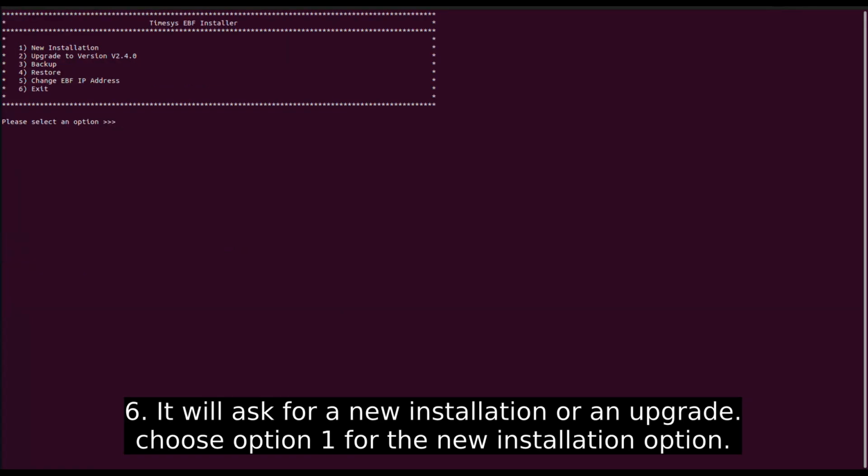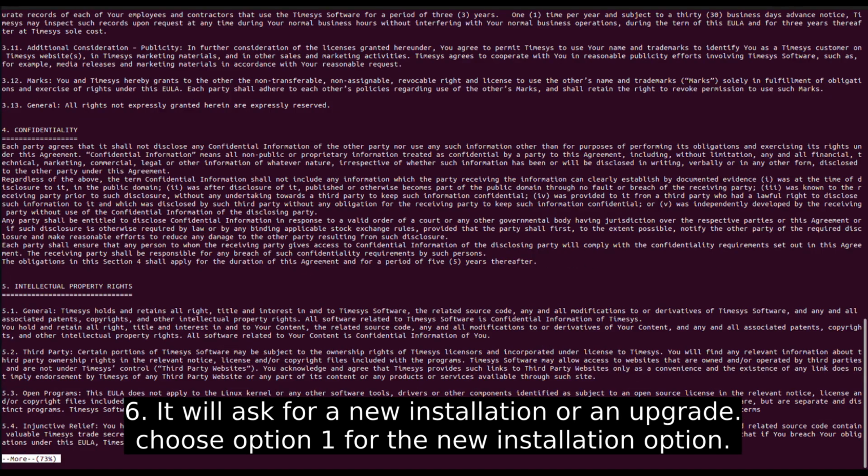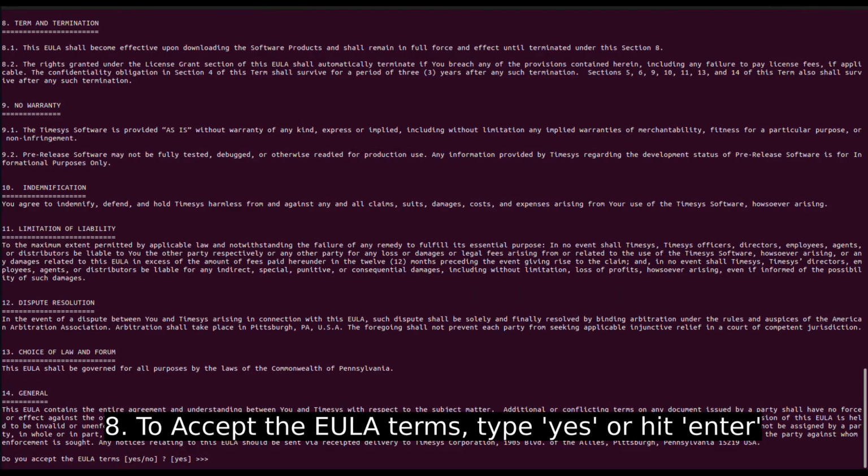It will ask for a new installation or an upgrade. Choose option 1 for the new installation option. Press enter to read the EULA, End User License Agreement. To accept the EULA terms, type yes or hit enter.